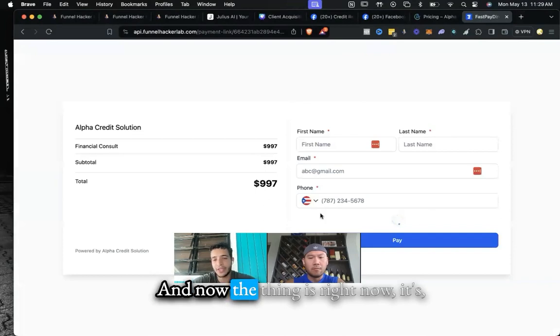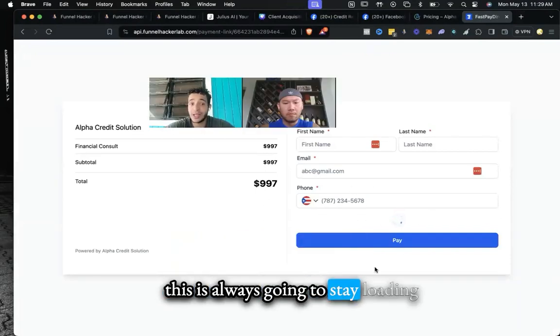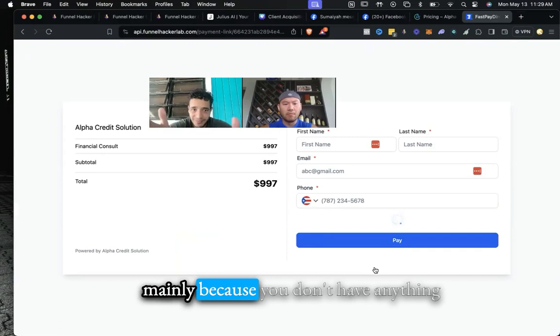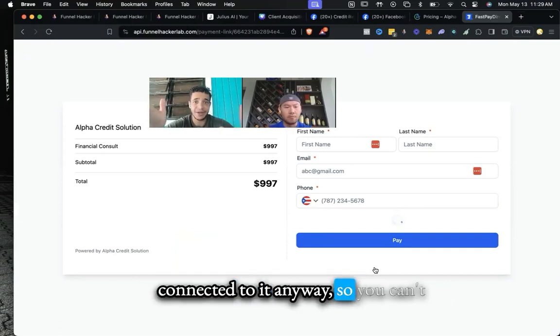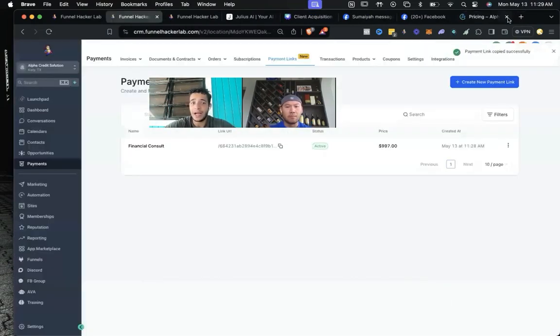And boom. Now the thing is, right now, this is always going to stay loading, mainly because you don't have anything connected to it, so you can't really take payments on it just yet.